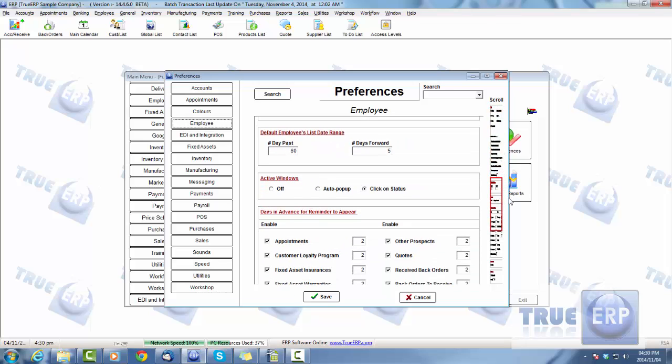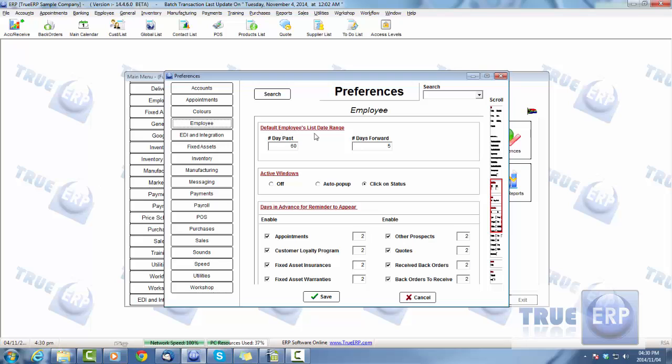The big one to look at here is the default employees list date range. So whenever they go into any type of list within True ERP, it'll automatically load these dates first, so the past 60 days, and it will move forward 5 days. So you can set those default reports.